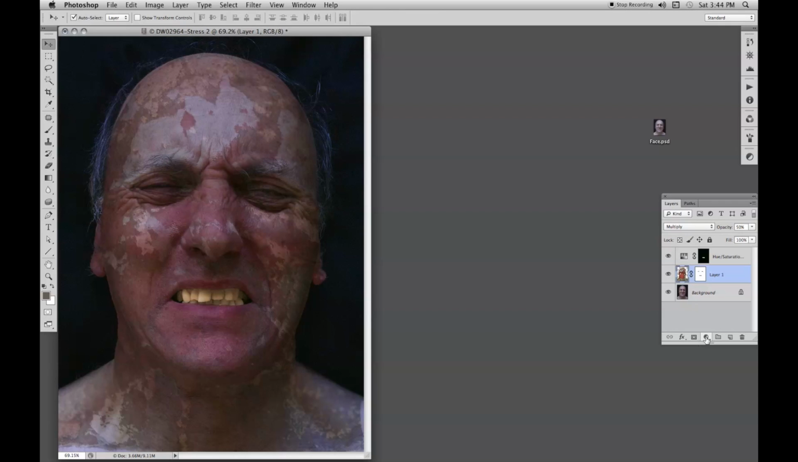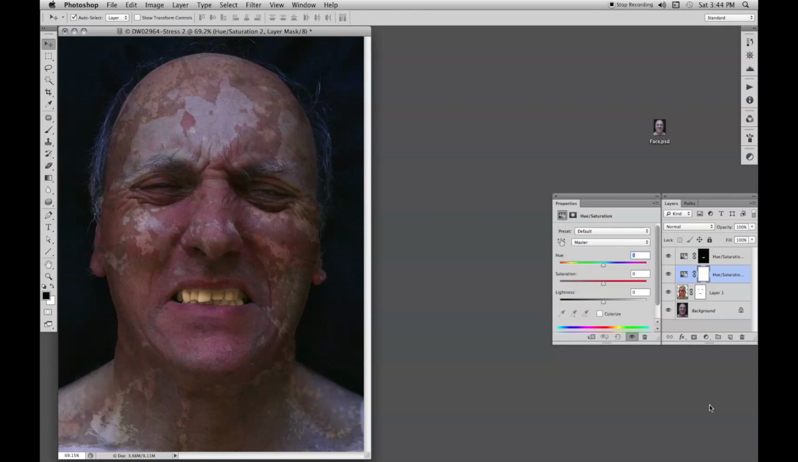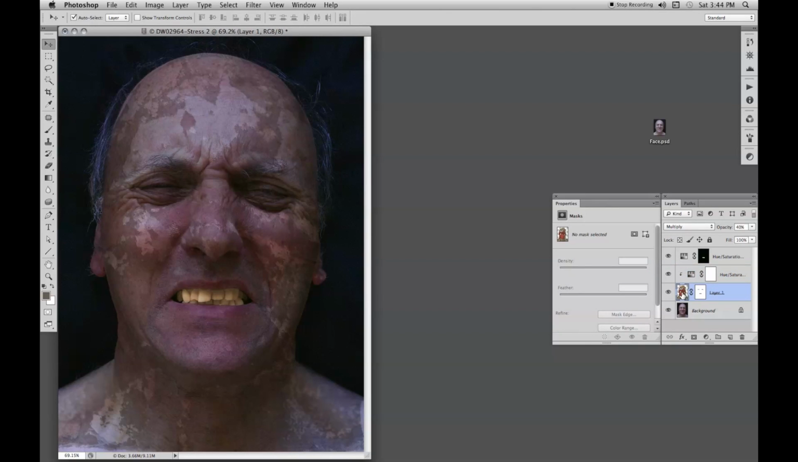I'm going to add another hue saturation adjustment layer. This one needs to be attached just to the texture. I'm going to desaturate the colour to some extent. It's a bit better. I think it's too strong, so I'm going to cut that down to 40%.